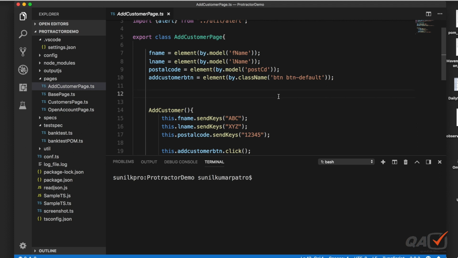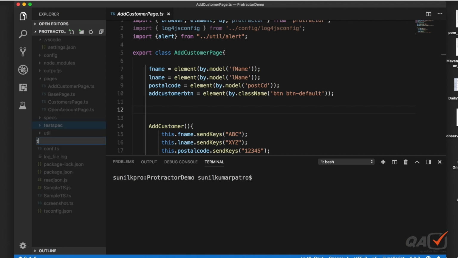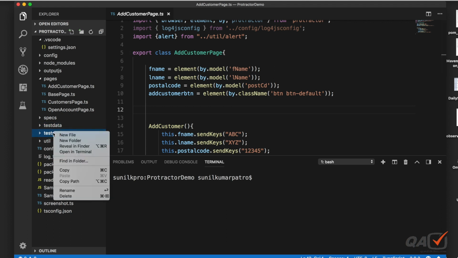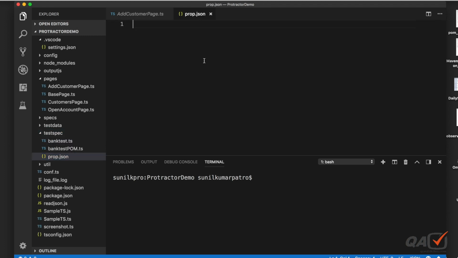To have a JSON file, the first thing I need to do is create a folder and name it testdata. Under this I need to create a file, so let's name it properties file, or prop.json. Here we need to provide different data, so we need the JSON format, which is basically a key value pair. The key is whatever string you need to give, and then the value of that.